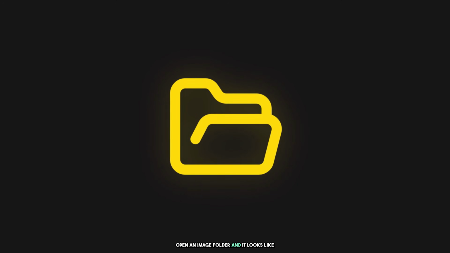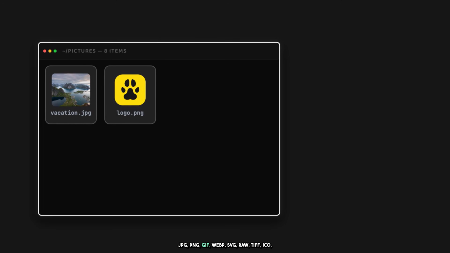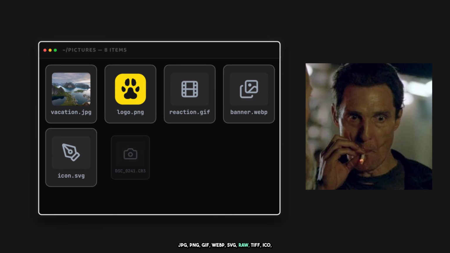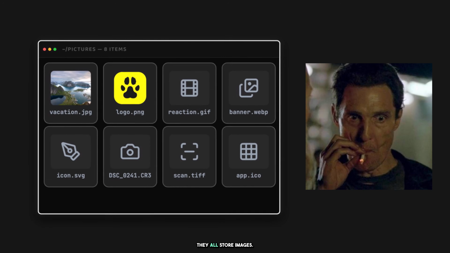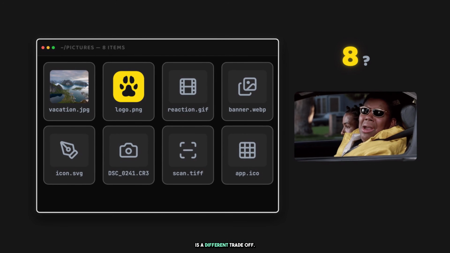Open an image folder and it looks like somebody lost a fight with alphabets. JPG, PNG, GIF, WebP, SVG, RAW, TIFF, ICO. They all store images. So why do we need this many? Because every image format is a different trade-off.